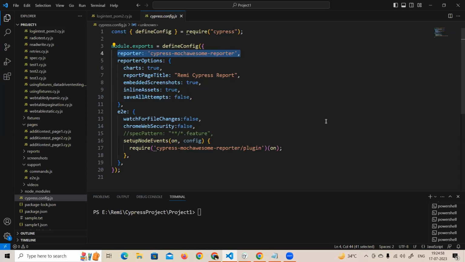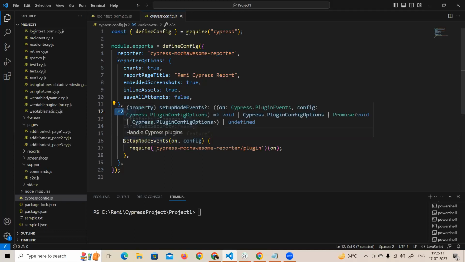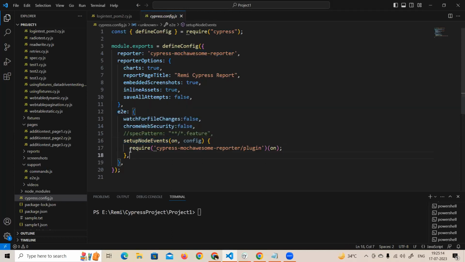In this file, the very first thing we need to add is this statement: the reporter is cypress-mocha-awesome-reporter. That means this is the reporter that we are going to use. One more statement you need to add is, go to your E2E folder, which you will have by default. You need to add this in your setupNodeEvents. We need to say that this is the plugin which we are going to enable. That means whenever I run my test, I need to get this reporter by default. So this is step number 2 that you need to add.